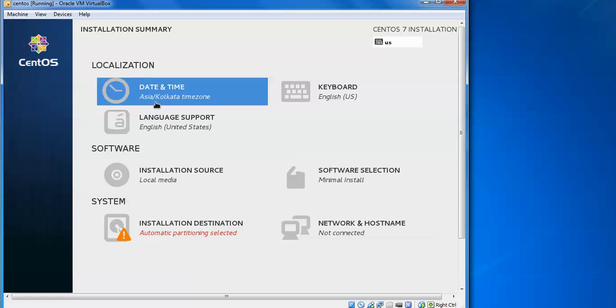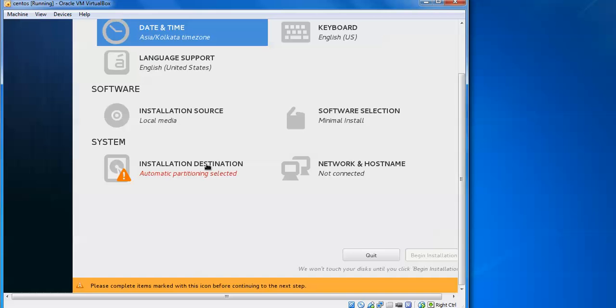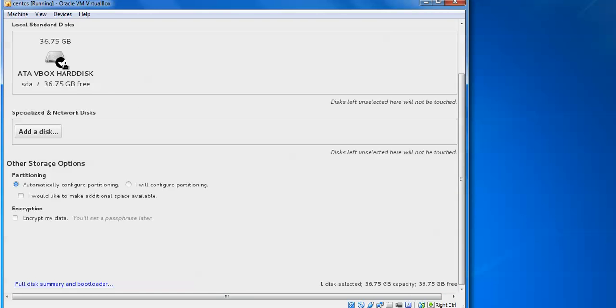Here I have selected time, keyboard and language support. Here is the software. Installation source is selected manually. Network is not connected, it will connect after the installation. I'll show you the installation destination. Automatic partitioning was selected. Just scroll down and select which disk you want to assign. Whether you want to install automatic, see automatic configuration.